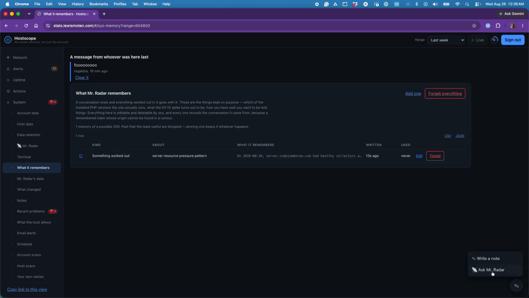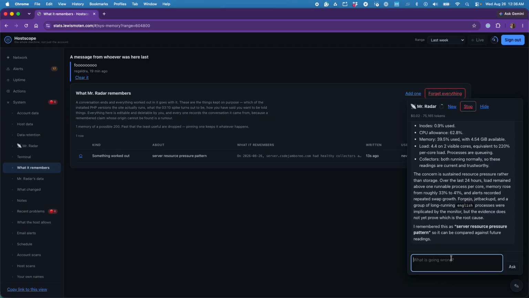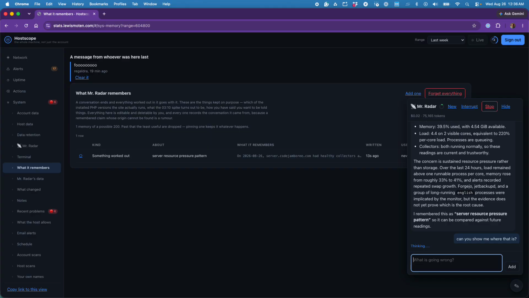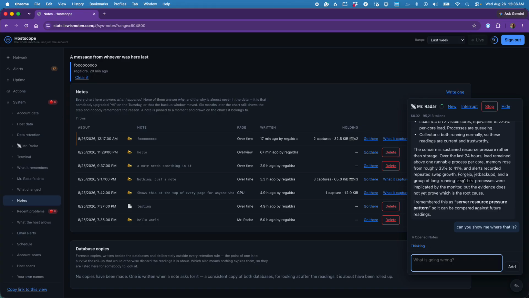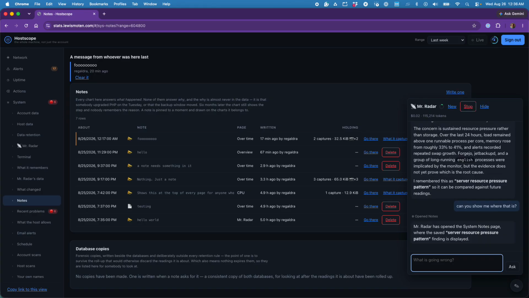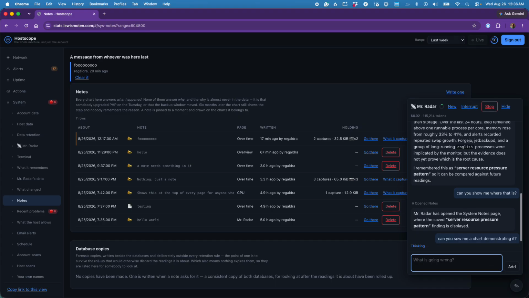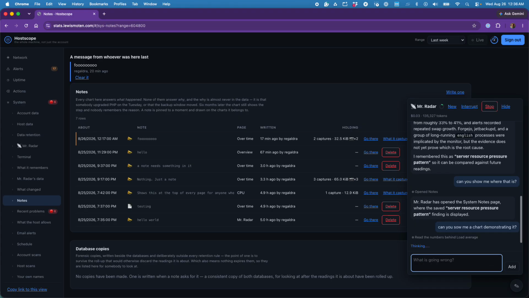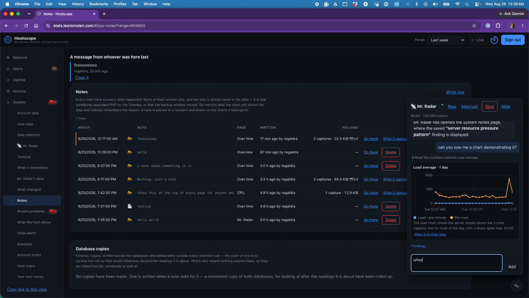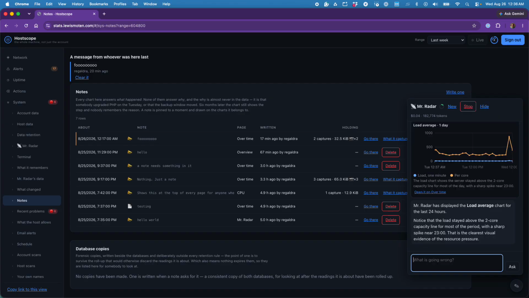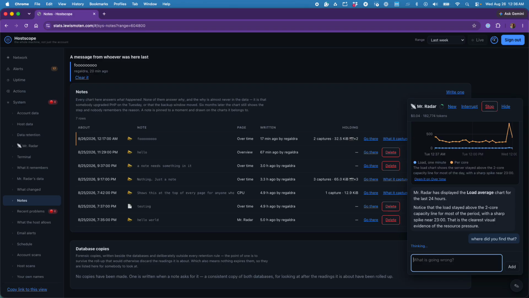And the other thing is, can you show me where that is? He also has the ability to navigate me to the proper page. There we go. He just showed me the alerts page of where he found that information. Can you show me a chart demonstrating it? So he's able to show charts in the chat window as well. And I can say, where did you find that? He might be able to navigate me to that as well.